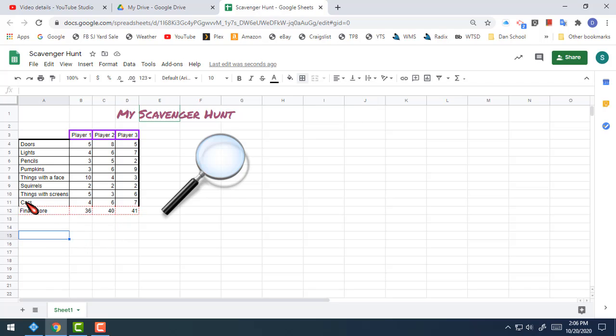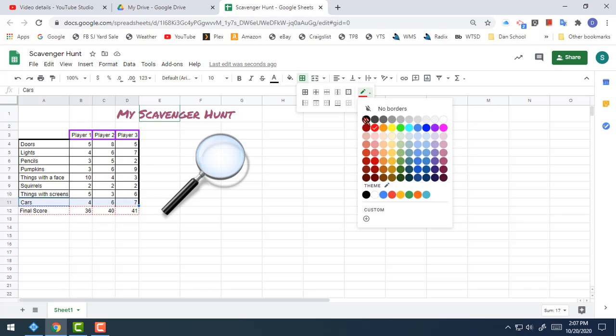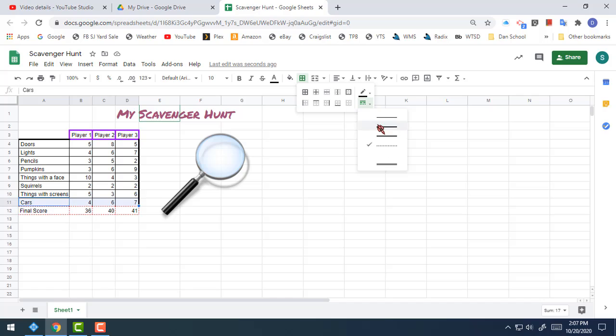So if I remember, I had a thick black line underneath this row that says cars and has the three numbers. So I'm going to click and select. And now, because my red dotted line went over top of it, I'm going to go back to my border tool. I'm going to change my color back to black. I'm going to change my style back to this third thick line.